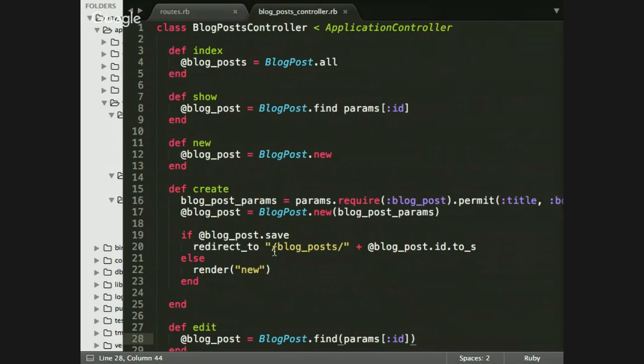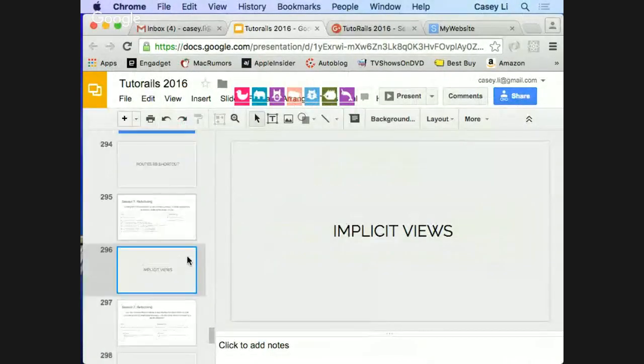So what happens is the way that Rails works is it goes through this method and says, oh, I haven't hit a render statement yet. But we know in the web we have to return a response, right? So Rails says, you haven't rendered anything, so I'm going to guess you're going to render the index template if I'm going through the index action. Okay? All right, that's implicit views.